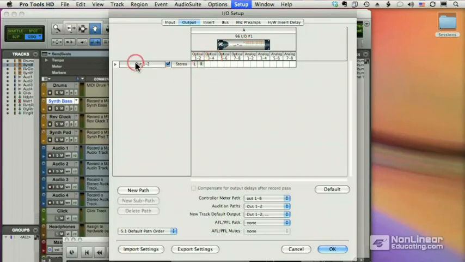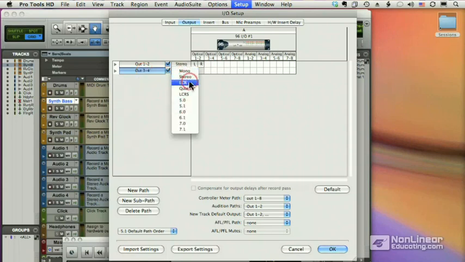If I want to add another path, I can click on New Path. Let's call this one, I'll double click it, call it Out 3-4. I will make it stereo. I have lots of different options. And I can use my pencil tool, and there I have a stereo. And of course, I can drag these by selecting them and moving them somewhere else.